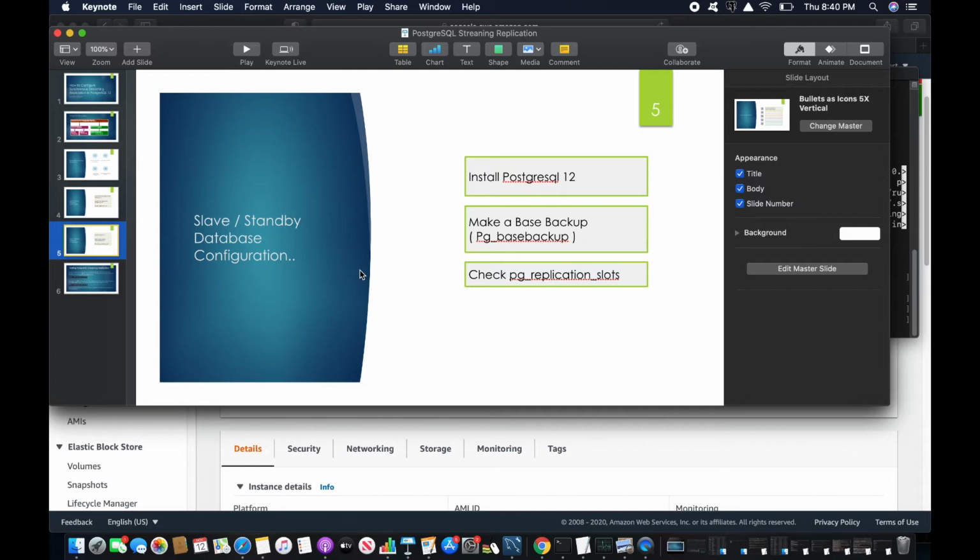Since it is an EC2 machine, I already took an image and relaunched, so my PostgreSQL is already installed. The next steps: I'll make a base backup using pg_basebackup, then I start the standby server, and I will also check some of the configurations. Thereafter I will check the replication slots from pg_replication_slots, and show that everything should be fine for replication to be tested.